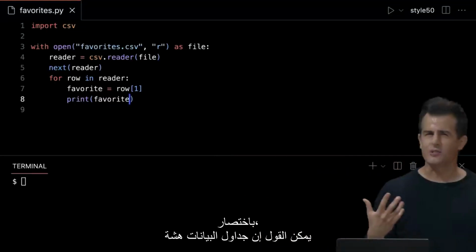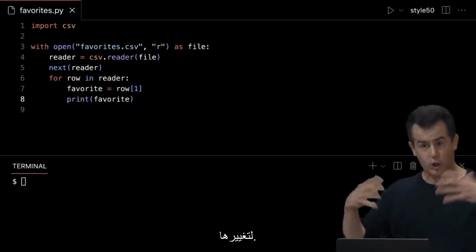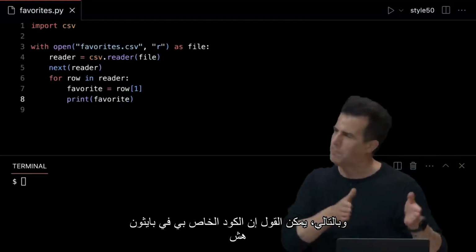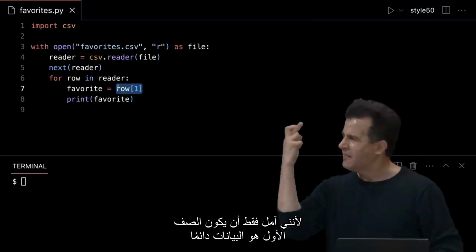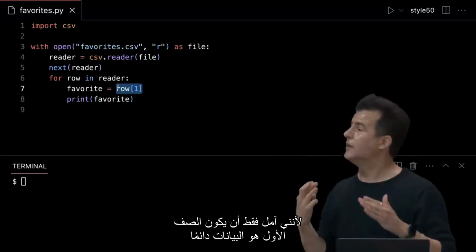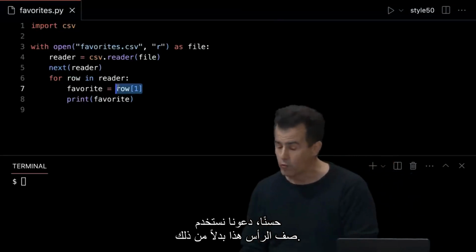In short, spreadsheets are arguably fragile in that it's pretty easy in the GUI, the graphical user interface, to change them around. And so my code in Python, accordingly, is arguably kind of fragile because I'm just hoping that row bracket 1 is always the data that I care about. So what would be marginally better? Well, let's actually use that header row instead.